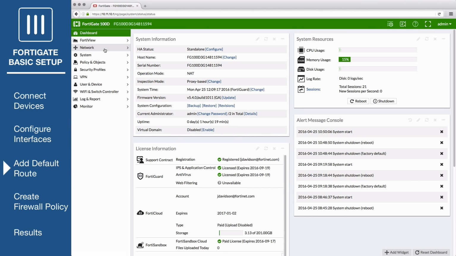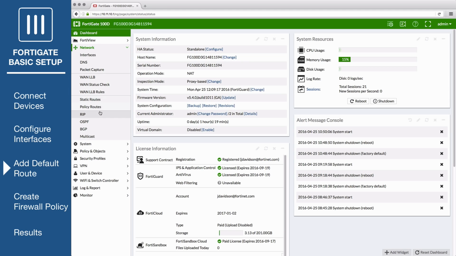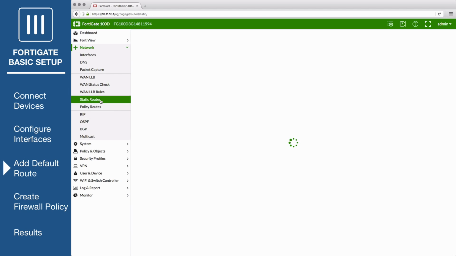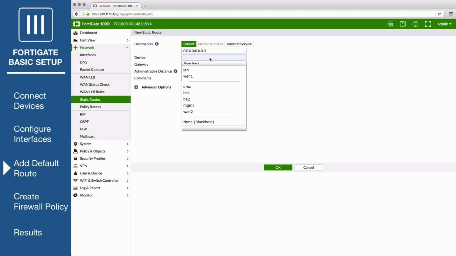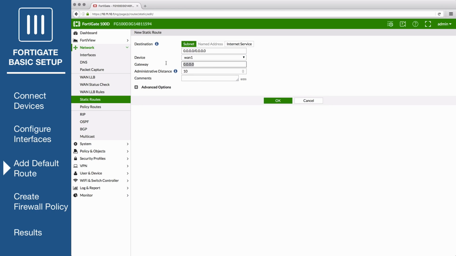Now go to Network, Static Routes, and create a new route to allow your FortiGate to reach the internet. Set destination to subnet, and enter an IP netmask of 8 zeros. Set the device to your internet-facing interface, and the gateway to the gateway IP provided by your ISP.